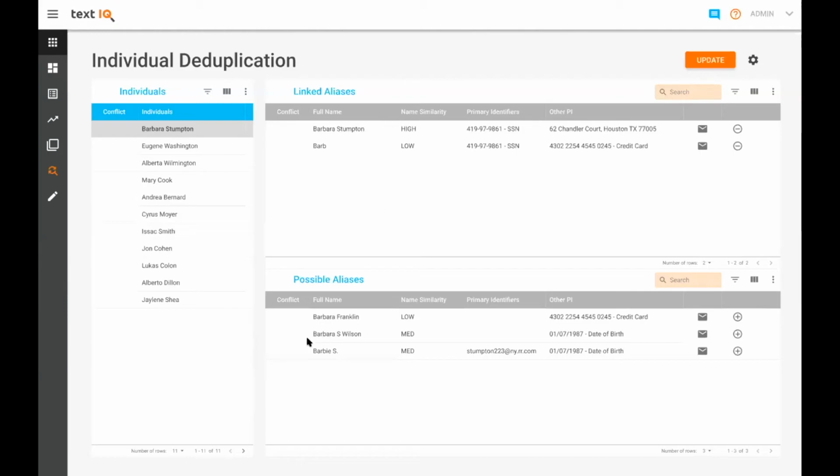Now, conversely, there are other Barbaras that don't have as strong of a match. For example, there might be a Barbara Franklin here that has the same credit card number as this Barbara in the second document. And so what I can do is merge this person manually, or unmerge them, and basically tell the machine, hey, these 3 Barbaras are now the same person.